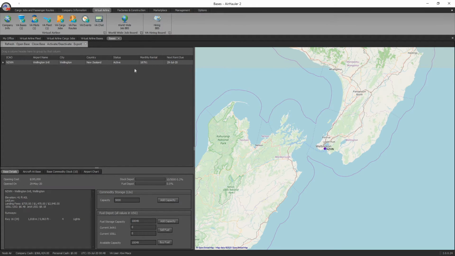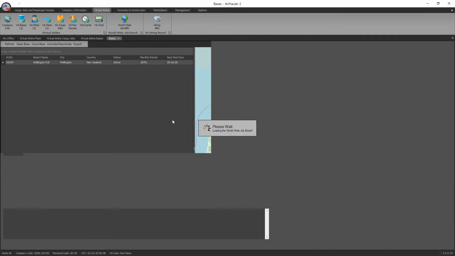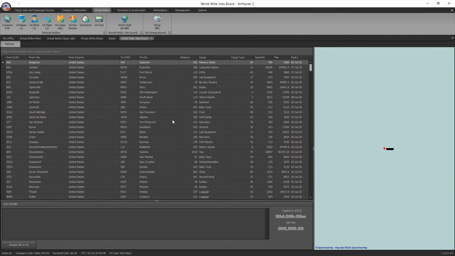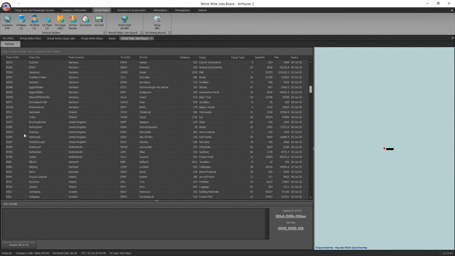A couple of things I'm going to do, by the way. For a start, let's go to the worldwide job board. This is just a big list of a whole lot of jobs that are available that you can allocate back to your virtual airline and fly. I've sorted here by ICAO code.